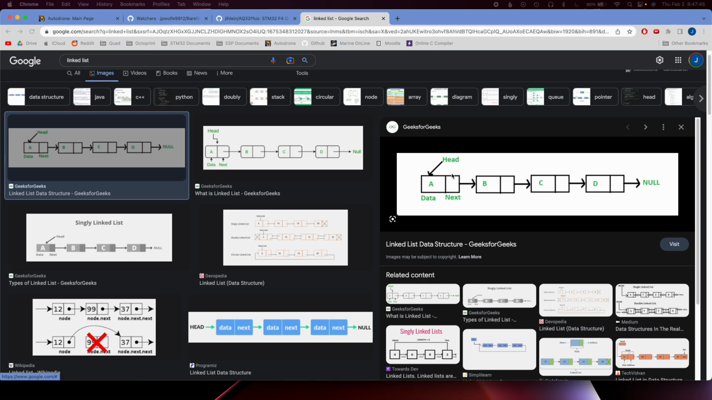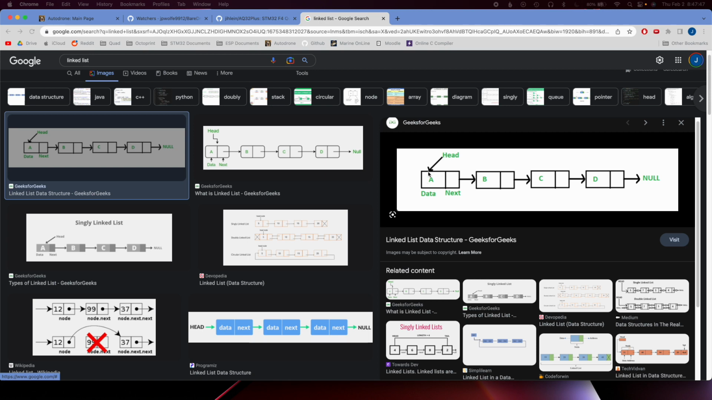So as you can see in this diagram right here, you have A, which contains the data for A, but then also it contains a pointer to the next element, which is B. B contains a pointer to C. C contains a pointer to D. And then D, which is the last element in this list, points to the null pointer. And it basically says, hey, the list has been terminated.